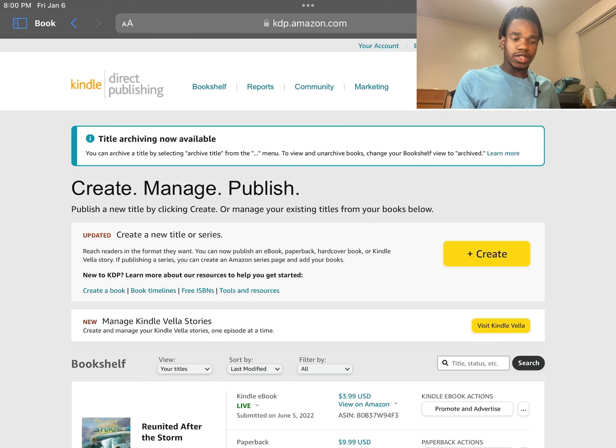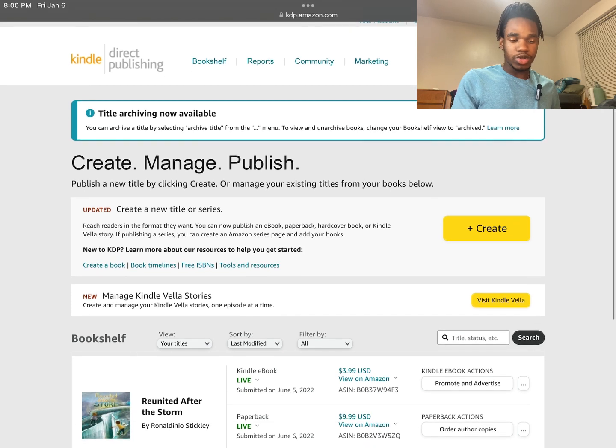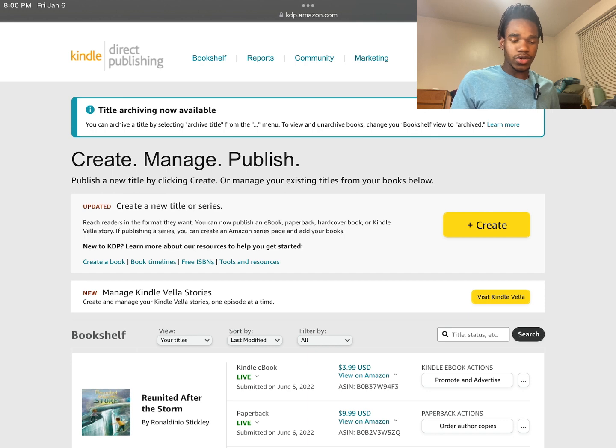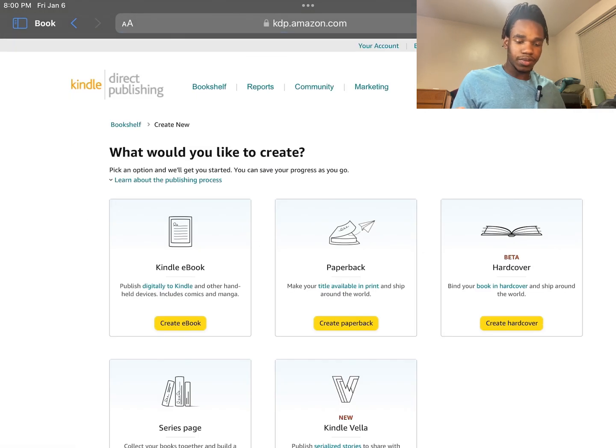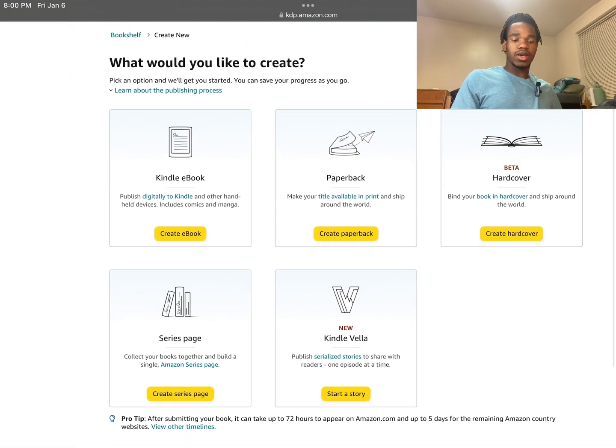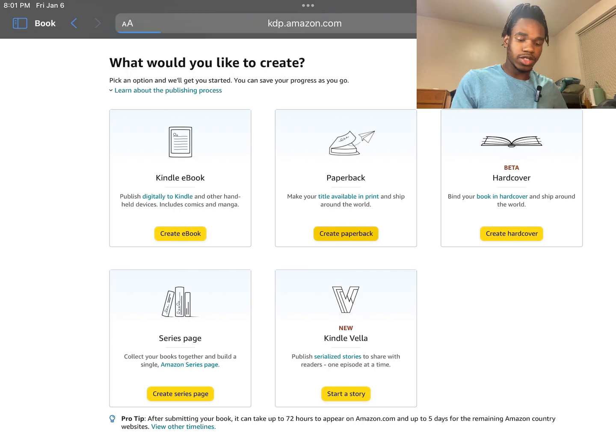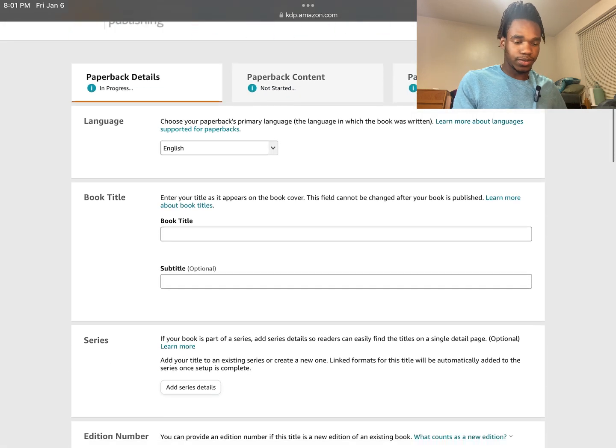The next thing you're going to see right here is 4 different tabs at the top. You're going to have bookshelf, reports, community, and marketing. Right now we're at the bookshelf. So the first thing you want to do is press create. And then you're going to choose whether you want a paperback or an ebook. So let's say I'm going to do paperback. So I'm just going to do create paperback.